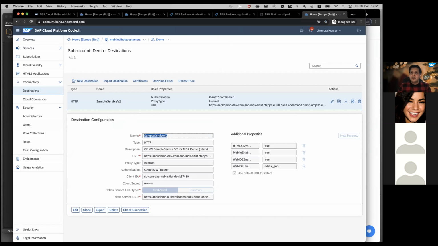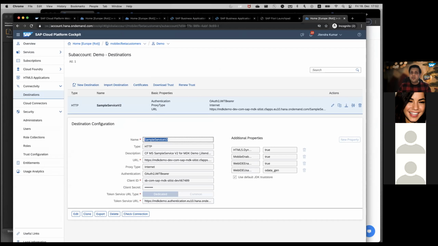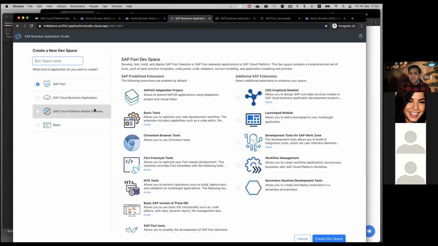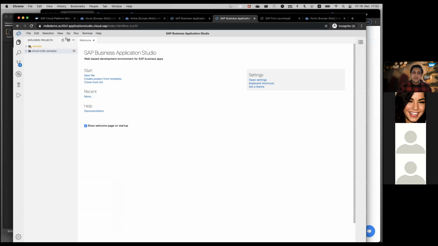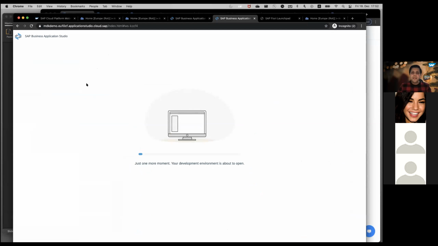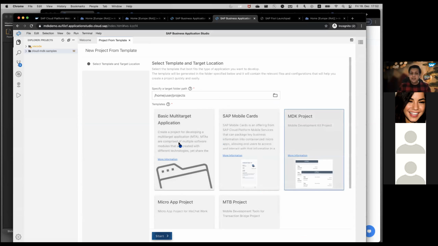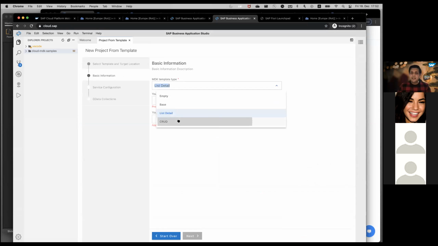The next thing I have to do is go to the Business Application Studio, where I have created a dev space with Cloud Platform Mobile Services, and then I can start creating my MDK application. I have various options to start with. I can go to the project from template here. We provide a template for the MDK project, and I can select the template type CRUD. So the project will have all the create, read, update, delete functionality. I can just give it a name, SID ISC demo.